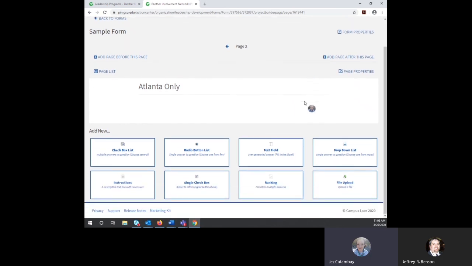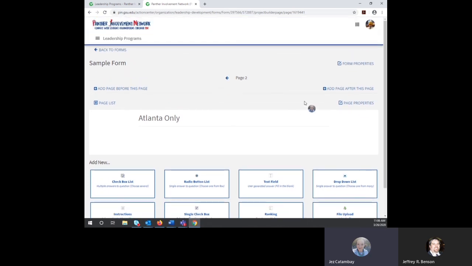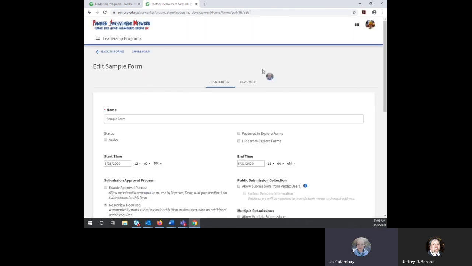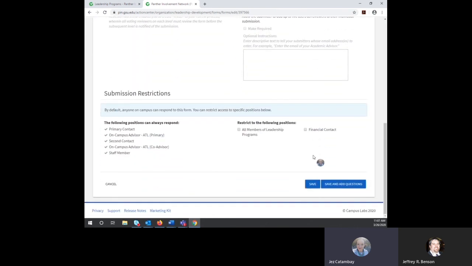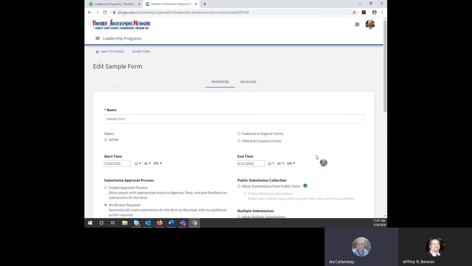So once we're done creating questions and adding form logic to our form, we're going to go back to our form properties. And this will allow us to review our form before we set it live. It will allow us to make our form active. That means that it is ready to be viewed and can be seen. We can choose to hide it so that it doesn't show up when folks are exploring forms, or we can choose it to be featured if this is a primary function of one of our forms within our group.